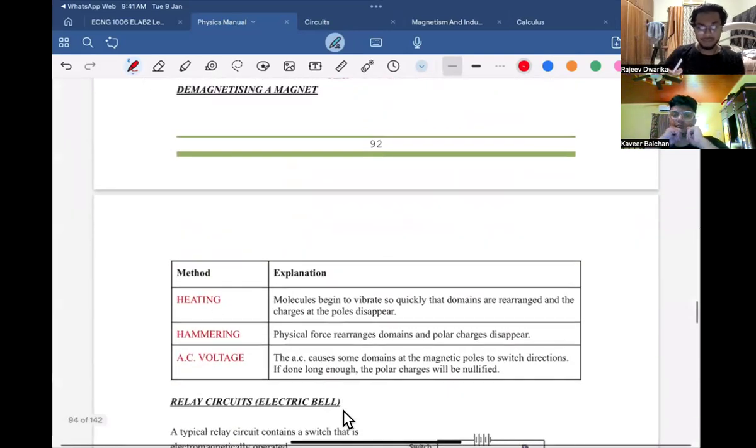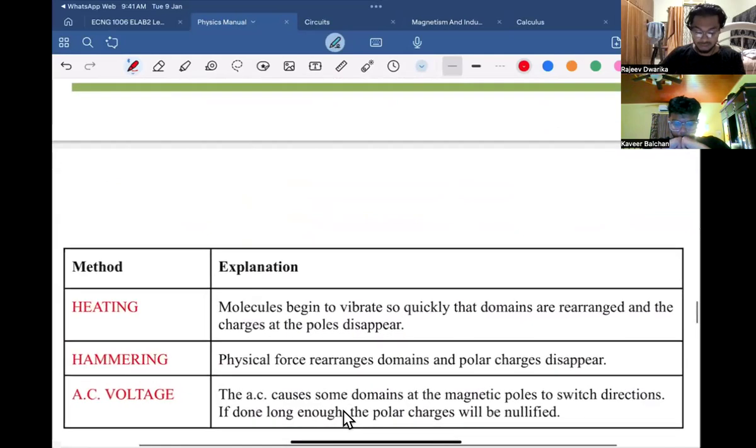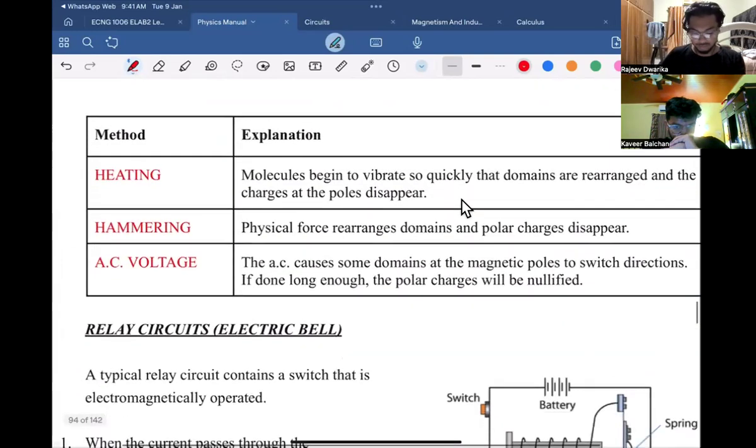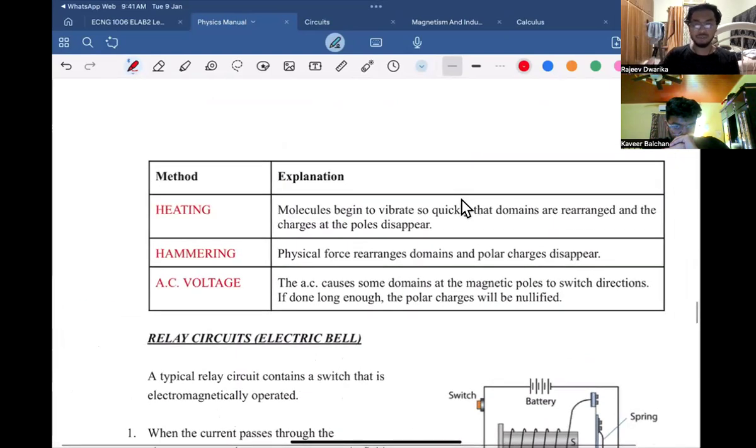So if you want to make a magnet lose its ability to attract, you could heat it, hammer it, or apply AC voltage. You could try this if you're curious. You just take a magnet, like from old speakers that are not working. You take apart the speaker, take the magnet, heat it, and try to attract something, it wouldn't work.